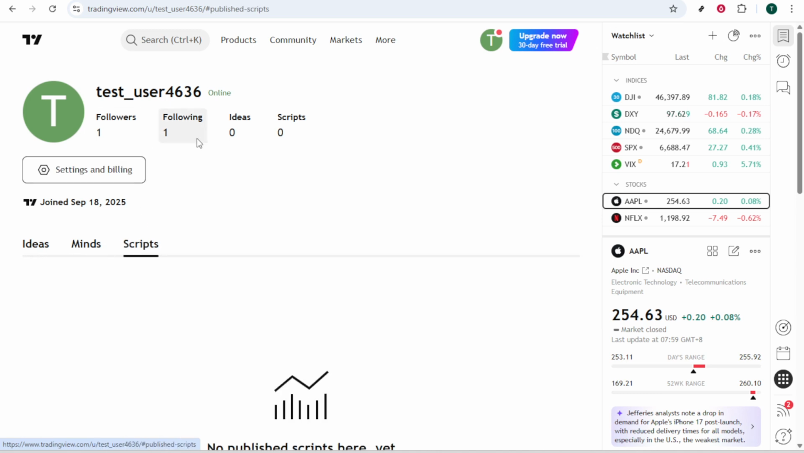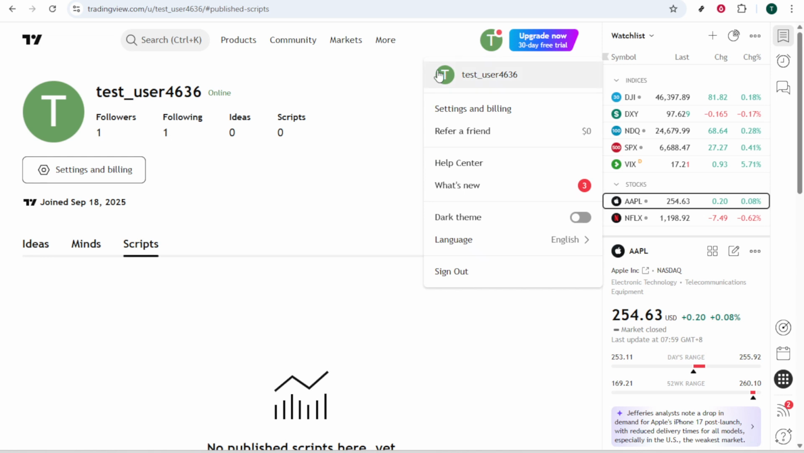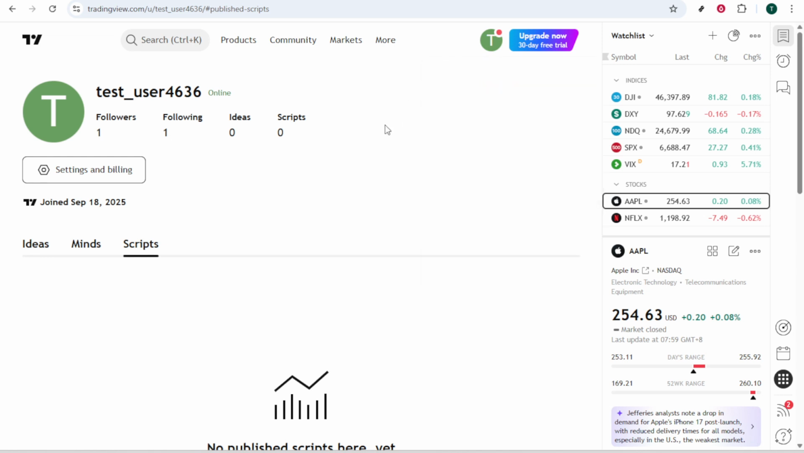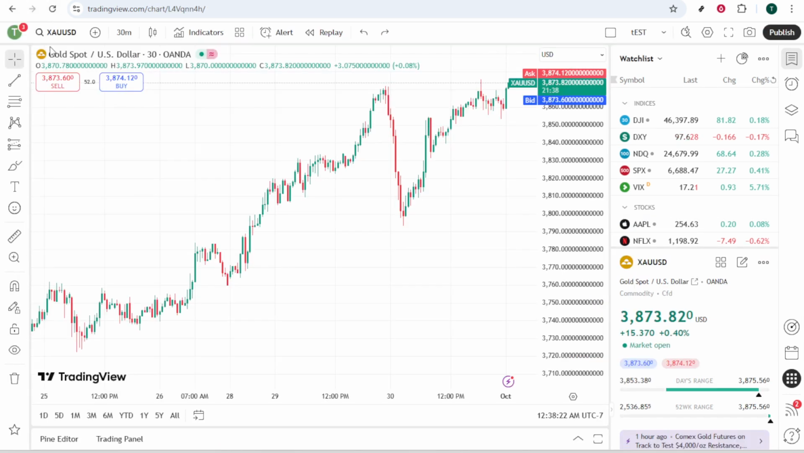Now let's explore another way to follow someone, this time directly from their ideas or comments. Head over to the ideas or comments section. This is where users share their trading insights, which can be a great way to discover new people to follow. As you scroll through the content, pay attention to the user contributing valuable insights that you find interesting.